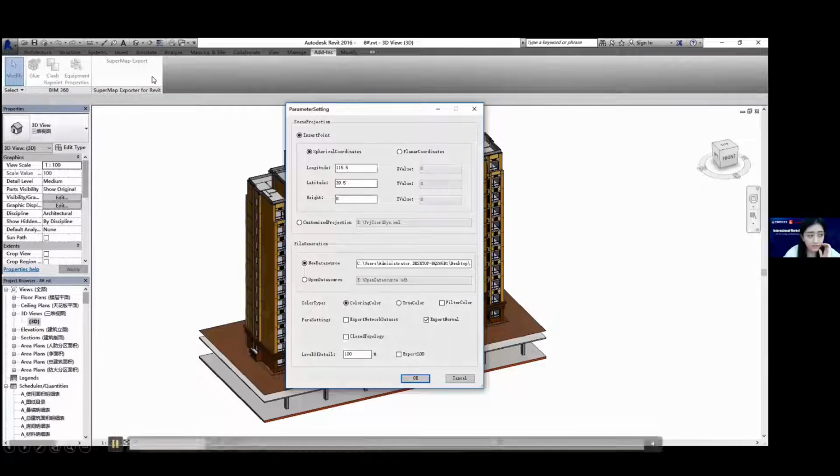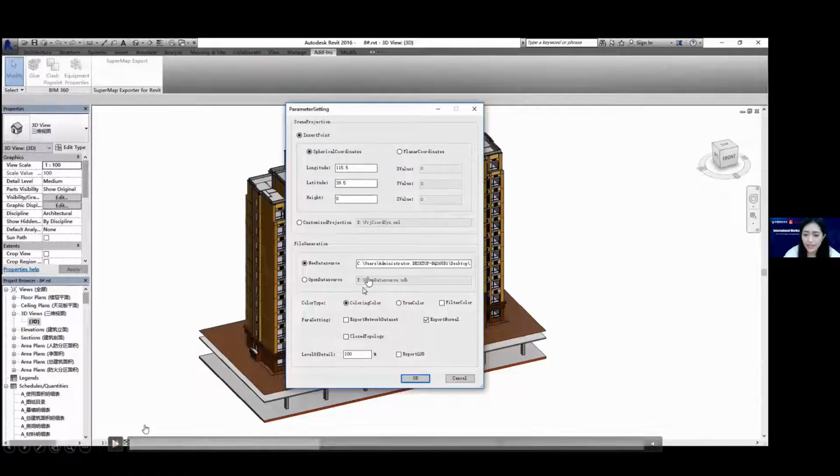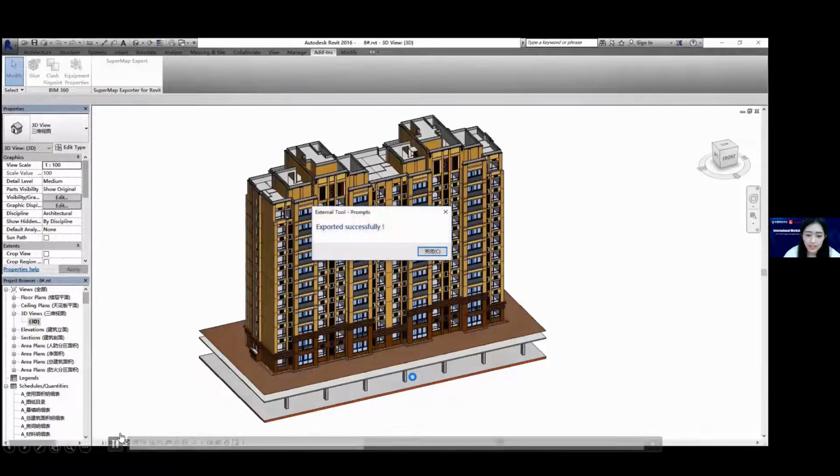And if we have finished setting its parameters, we could click OK and wait for a minute. It will prompt us that it exported successfully.